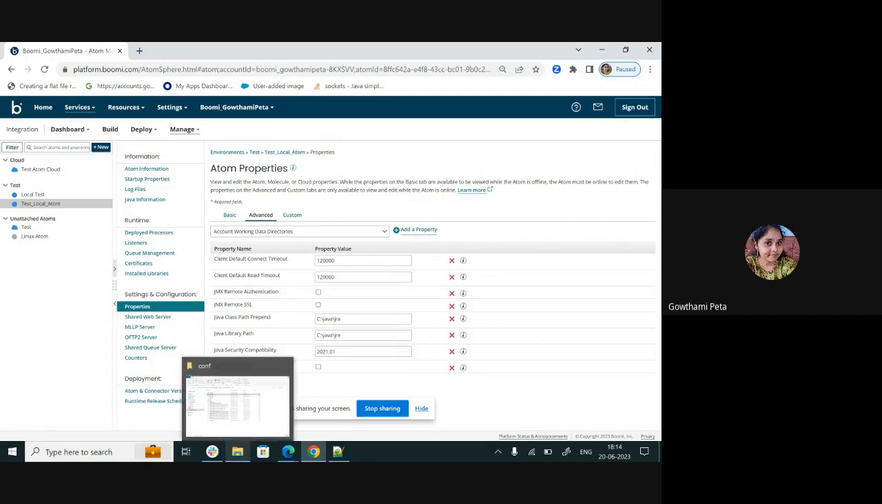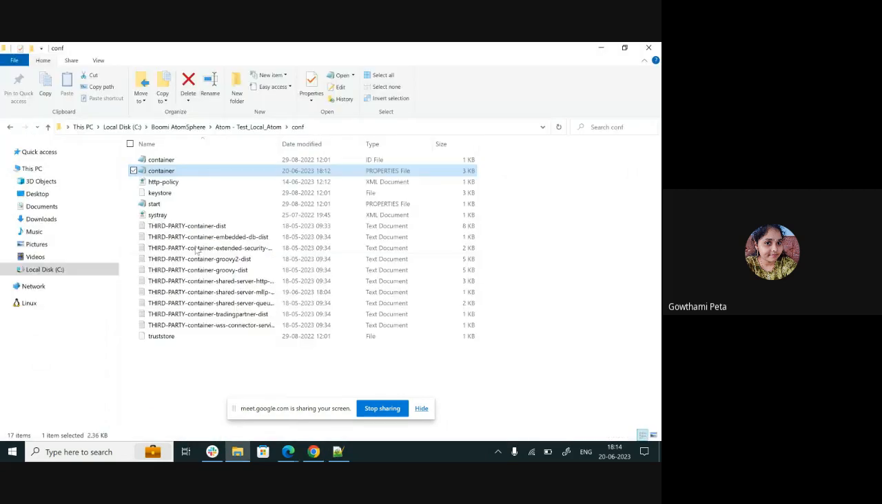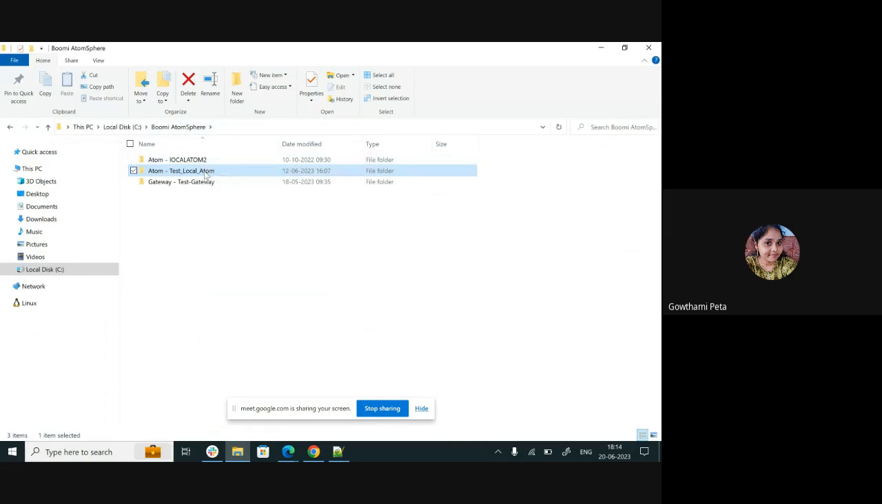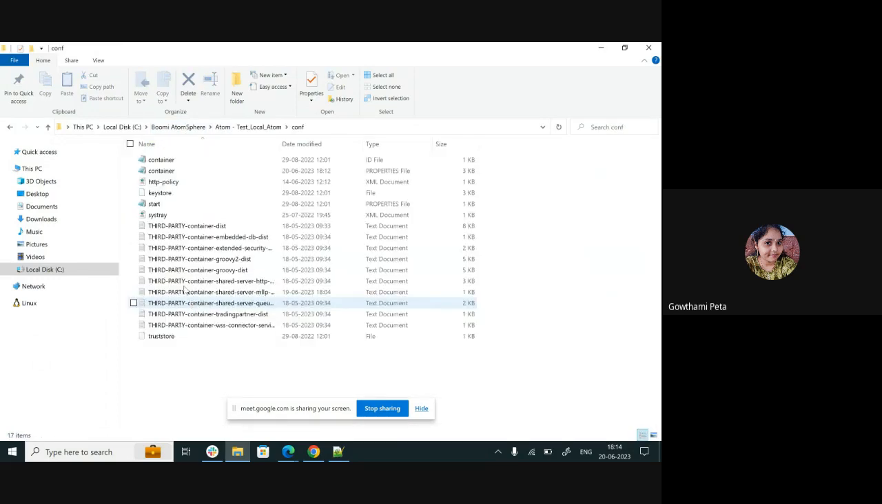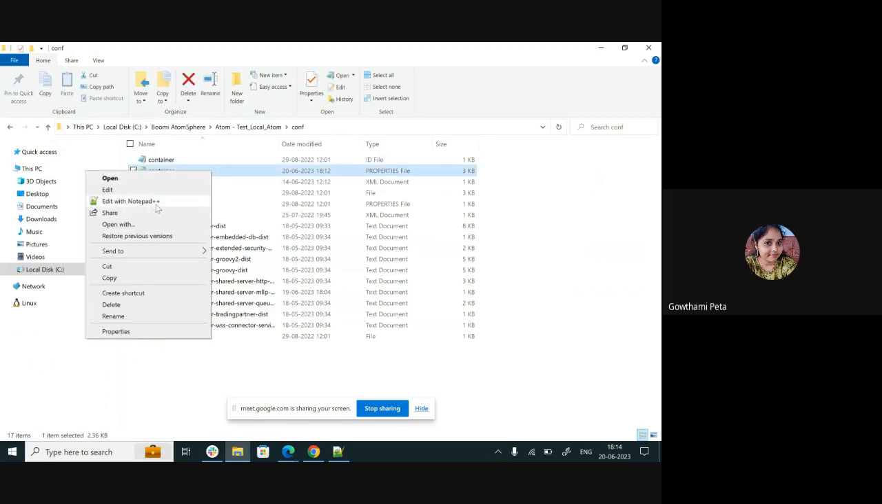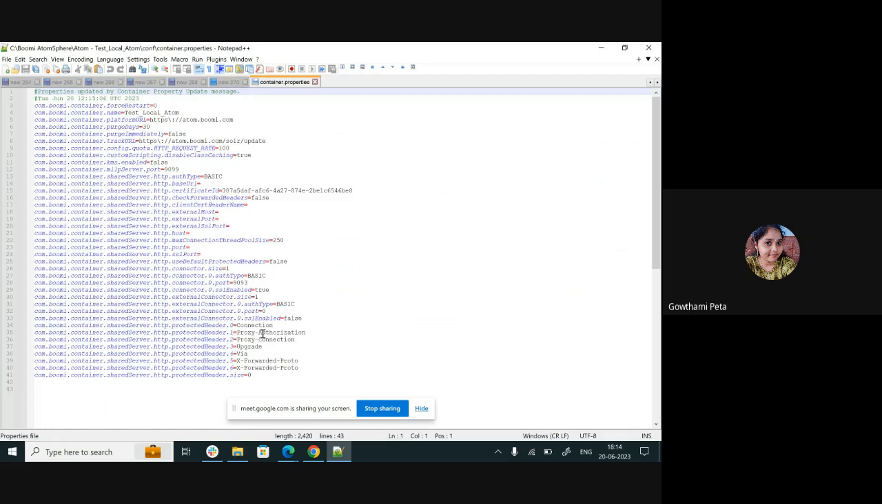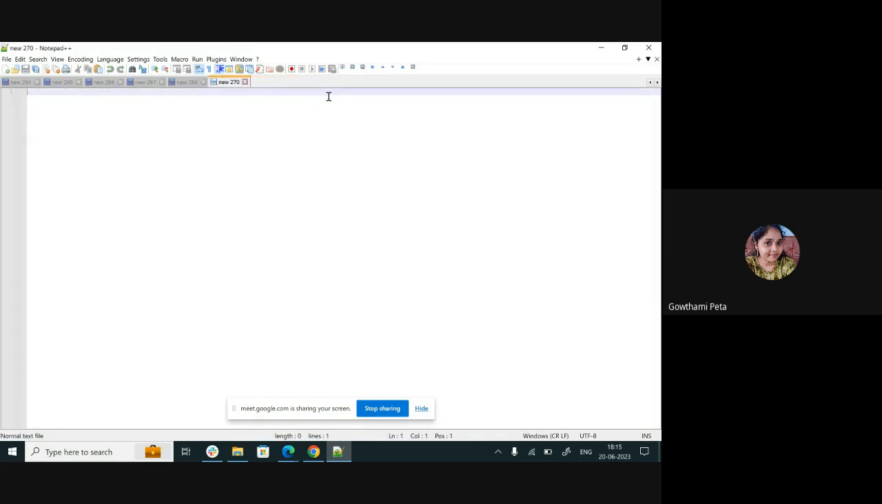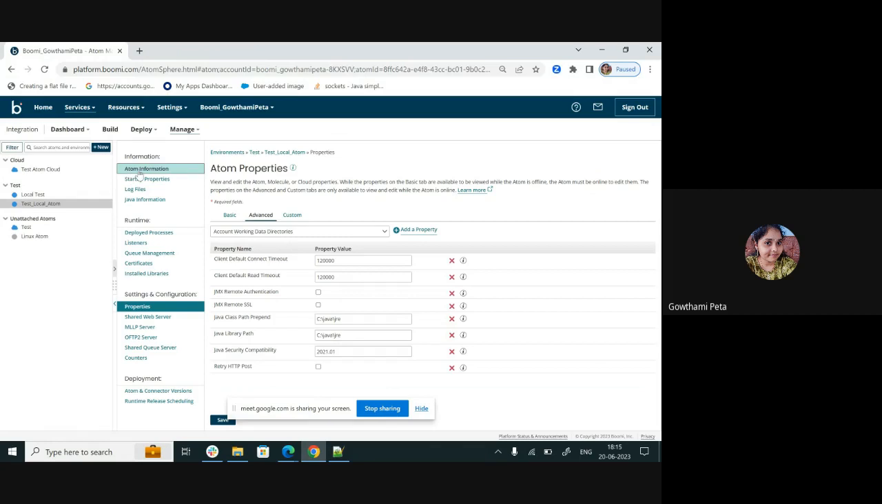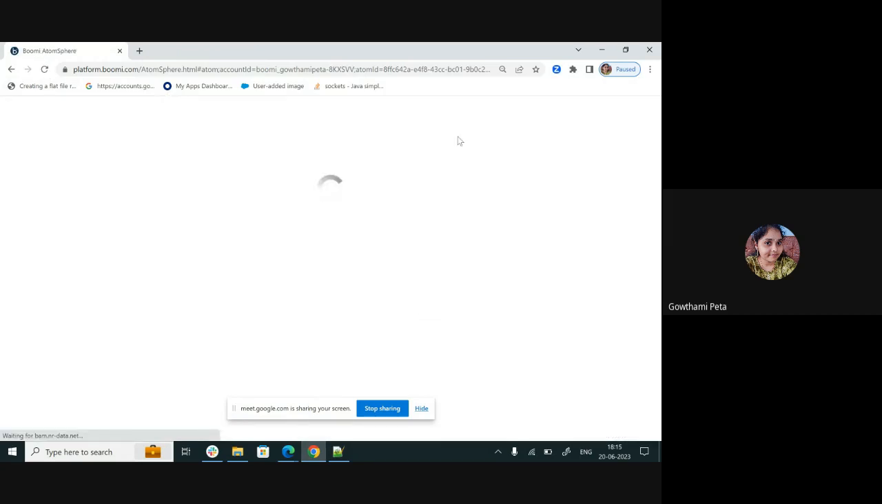So let's get started. To set the proxy password, you should go to the installation directory of your Atom and the config folder, and here you should select your container properties file and open it. Add this property com.boomi.container.proxy password.encrypted. Whatever property you are seeing here is case sensitive. Let's set a value. Let it be test123. Save the file. So we have added the property and it has been saved.